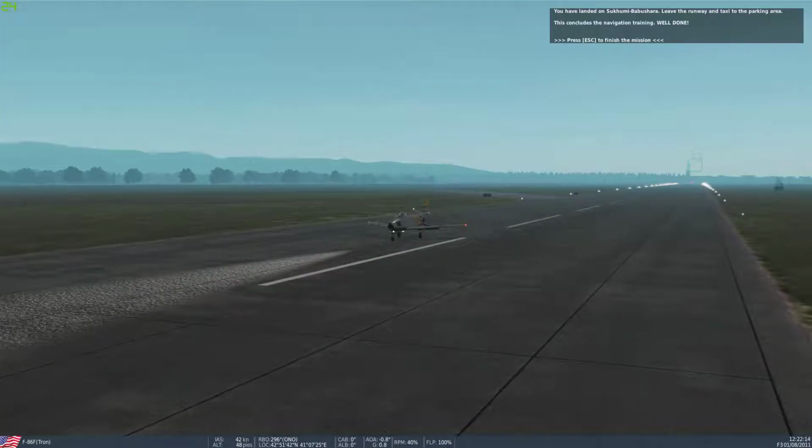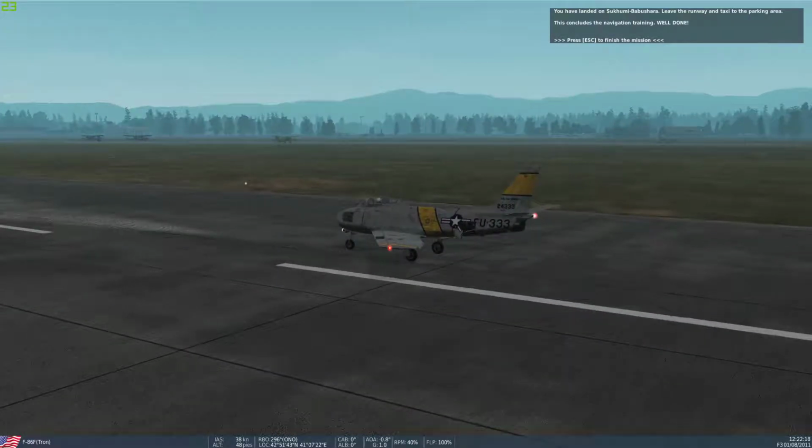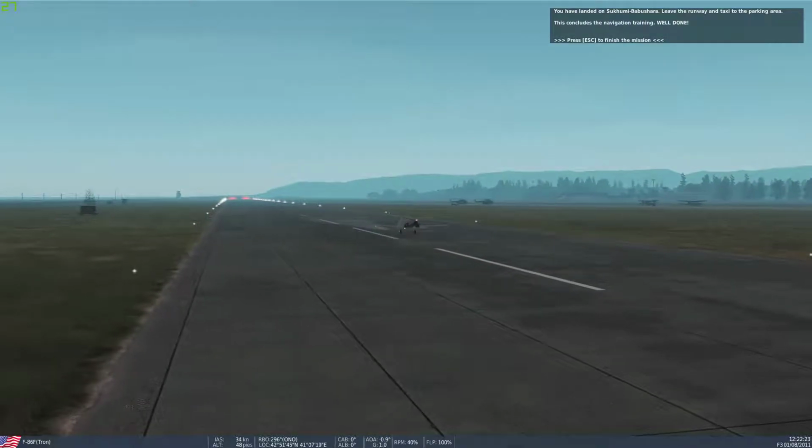You have landed on Sukhumi. Leave the runway and taxi to the parking area. This concludes the navigation training. Well done. Press Escape to finish the mission.